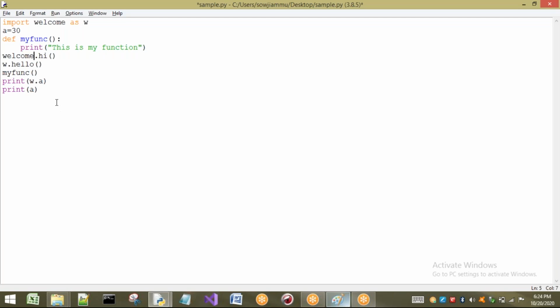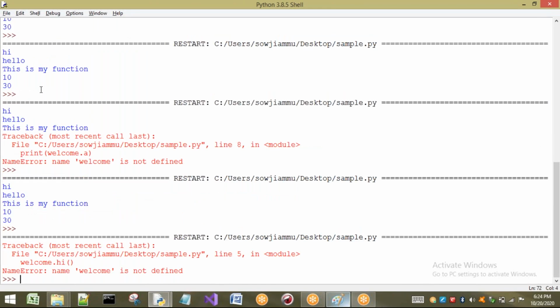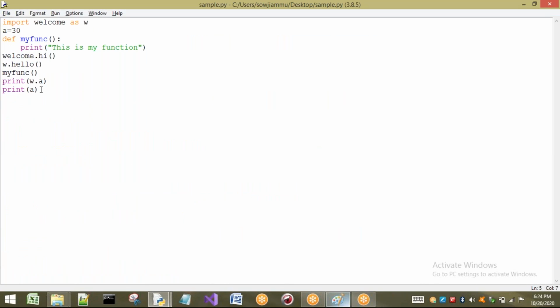In the same way, in this program, W can be understood. It doesn't know what welcome means, because the name of welcome in this program is W. Welcome cannot be found here. So if you observe, the error says the name welcome is not defined. The reason is, in this file the name of welcome is W. This is called an alias name. How can we give alias names? By using the as keyword, I can give an alias name for modules.